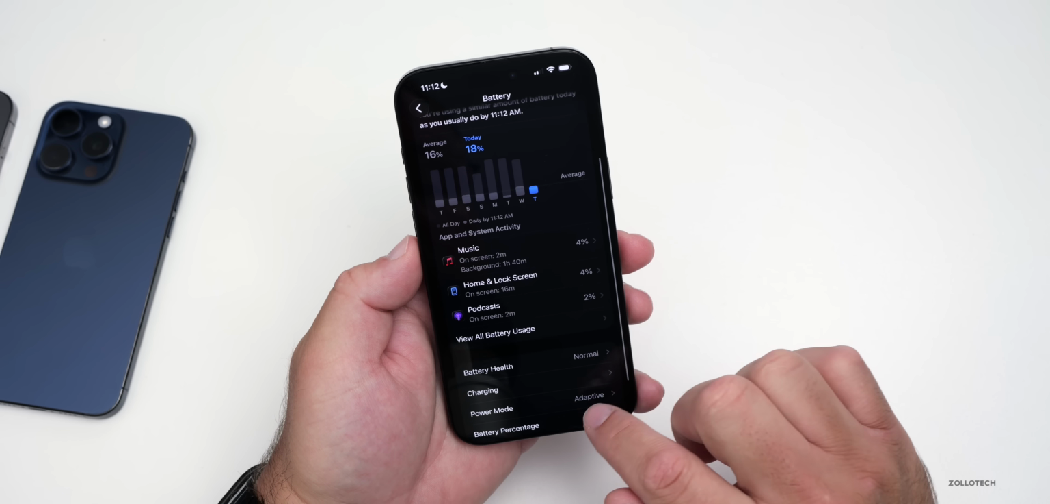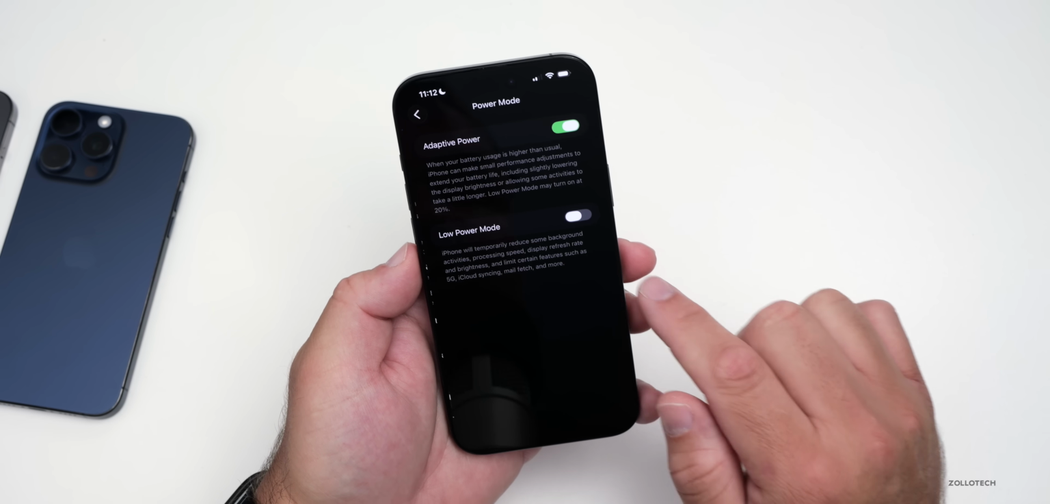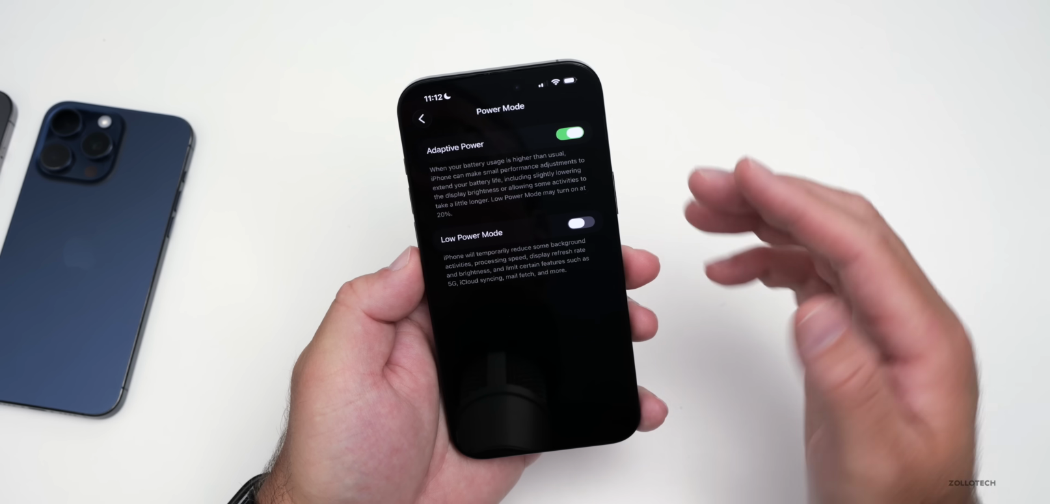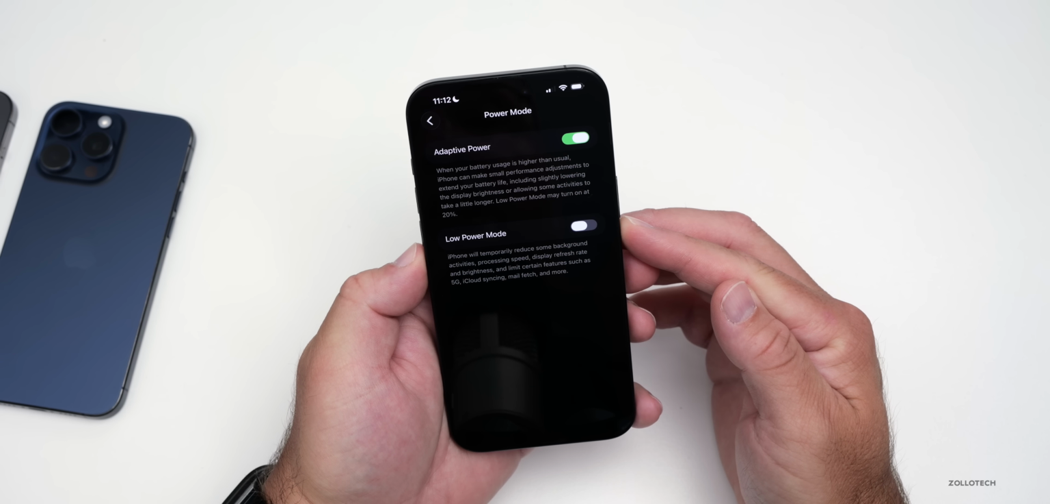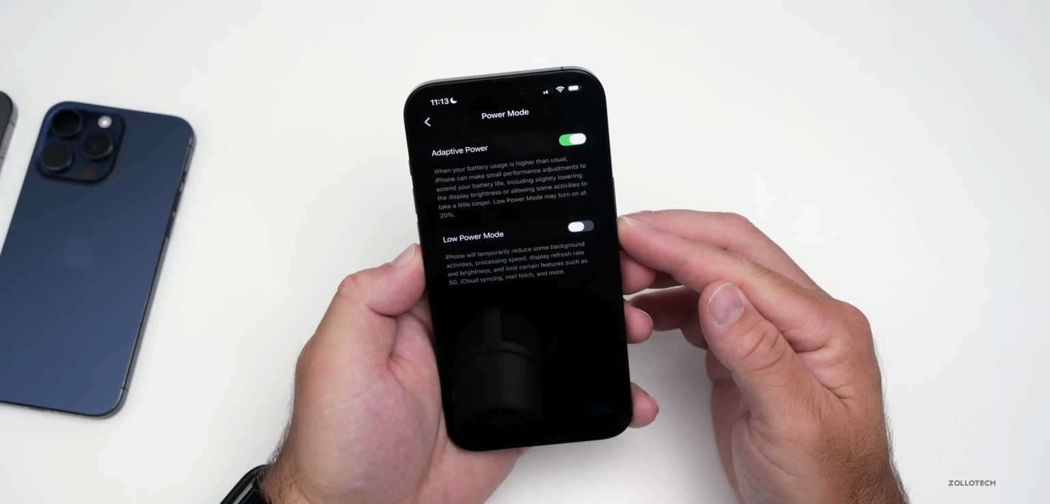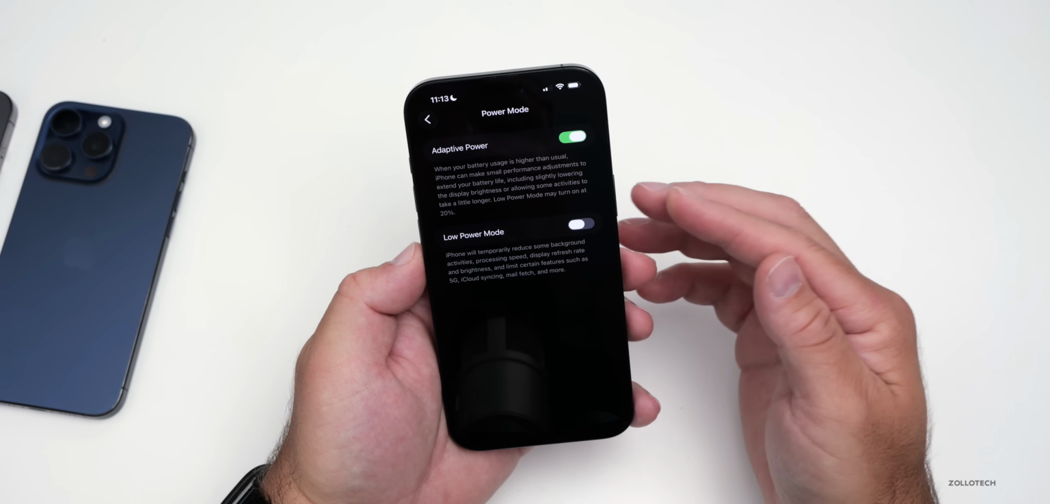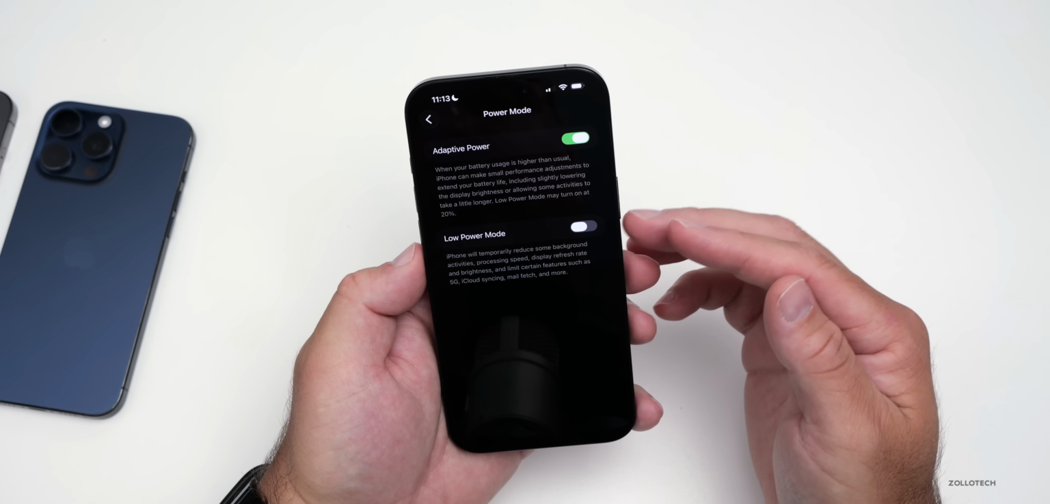But if we go back, go down to power mode, you'll see I have something called adaptive turned on. You don't have to use this, but it says when your battery usage is higher than usual, iPhone can make small performance adjustments to extend your battery life, including slightly lowering the display brightness or allowing some activity to take a little longer. Low power mode may also turn on at 20%.